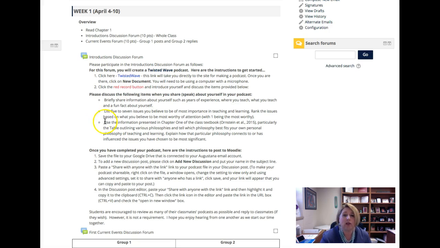And then finally, use the information from chapter 1 in our Ornstein text. And in particular, there's a table that outlines the various philosophies. And I want you to talk to us about which philosophy you believe really fits best with your own personal philosophy of teaching. Explain how it connects to or has influenced the issues that you've chosen to be most significant. So you can see the connection.